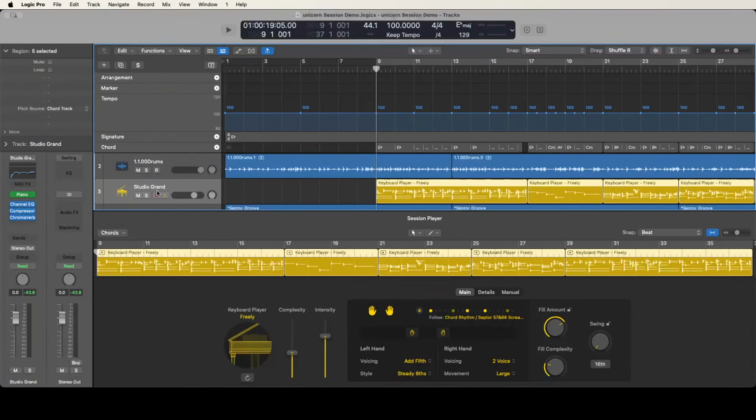All right, so I got a project here, and I've been messing around with the session player. I've been using a keyboard player to check out what they can do and to come to grips with the chord track. And the chord track is going to be the main feature of this tutorial. But some basics that we got to cover, like I said, there is your session player track.